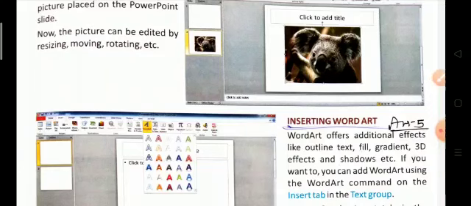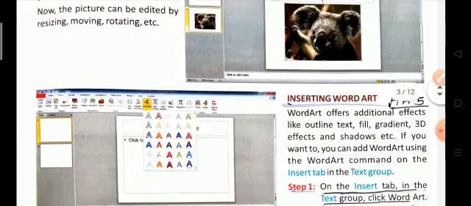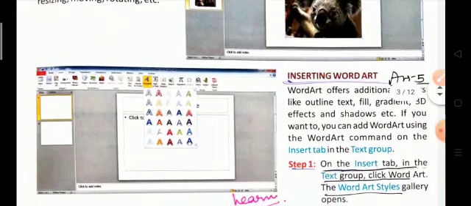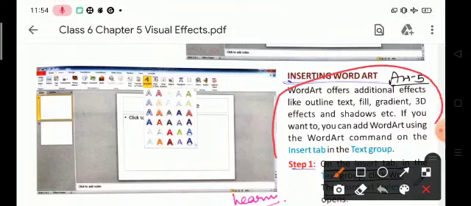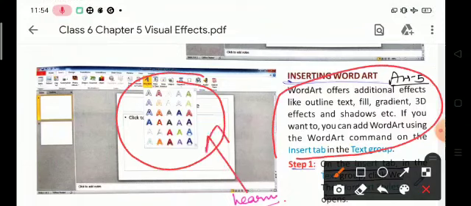Now the third method is inserting WordArt. Inserting WordArt provides different types of 3D effects and shadows like this. These are the WordArts, used to make our text attractive.